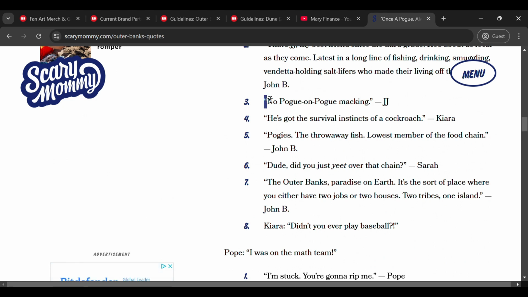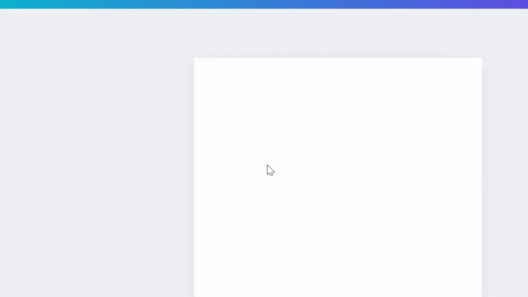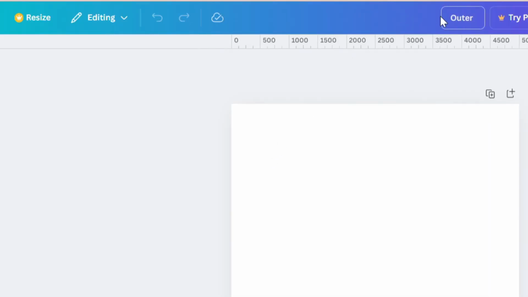All right, I'm going to pick one. I'll go with this one right here, copy it, and now we're heading over to an image editor like Canva. I like to select a custom size here. I go for the largest size possible, which I think is 5,000 by 5,000 pixels. I'm just going to give it a name like Outer Banks Text Design.